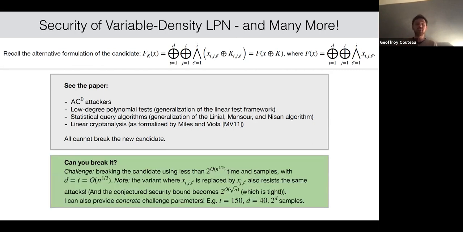And so now the big challenge is, can you think of a better attack that is not in this list? Can you think of a way to break this that does not fit in any of the frameworks that we rule out, and that will break the candidate using less than 2 to the cubic root of n times n samples, where n is the size of the input and the size of the key?